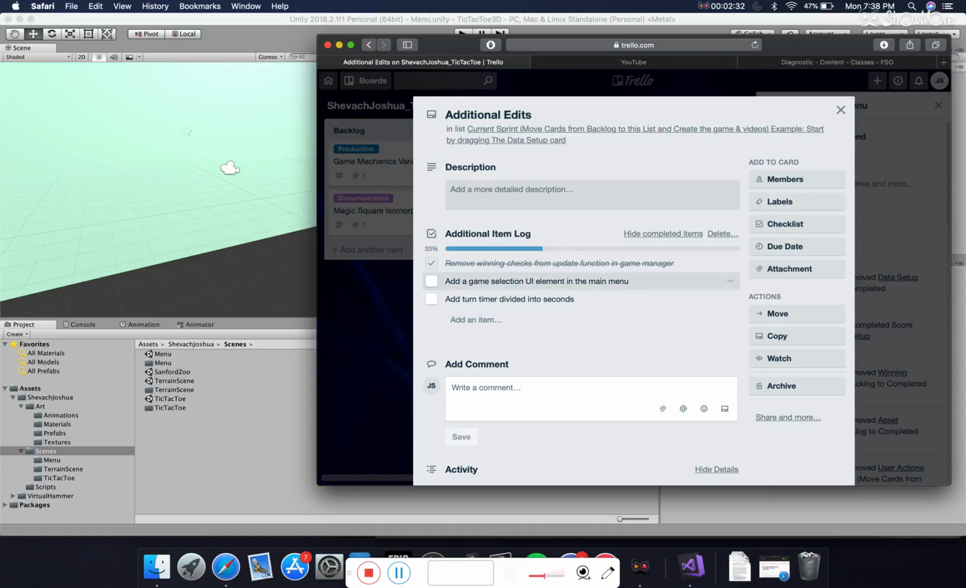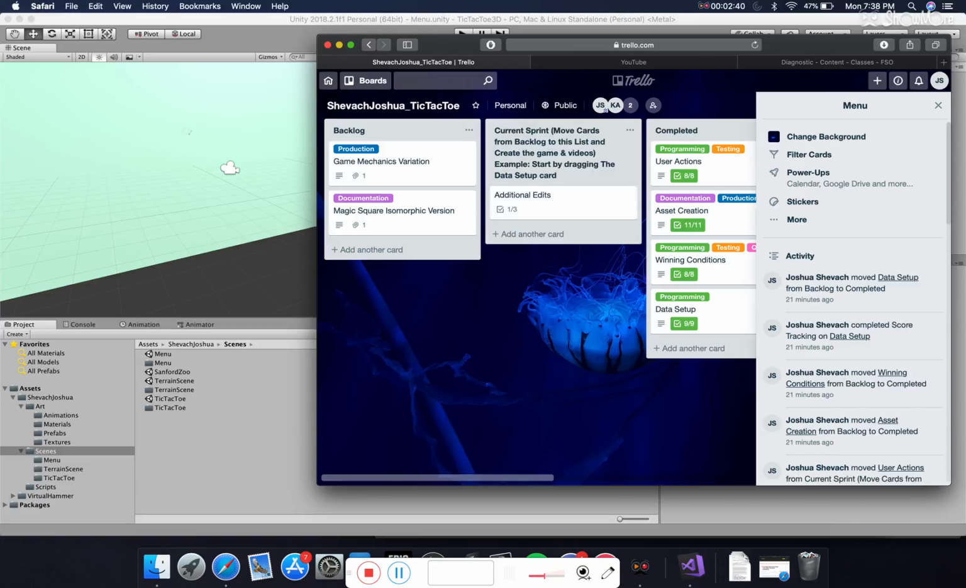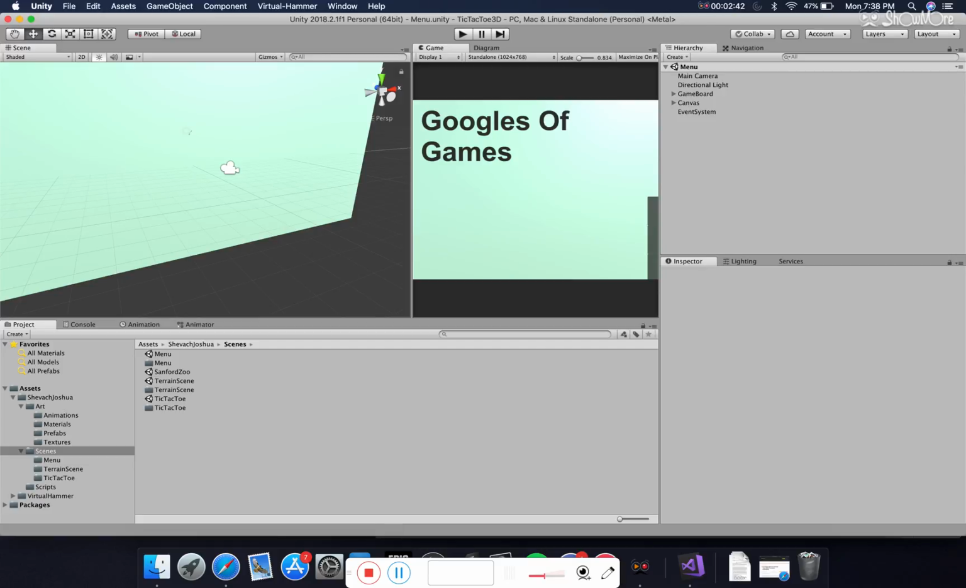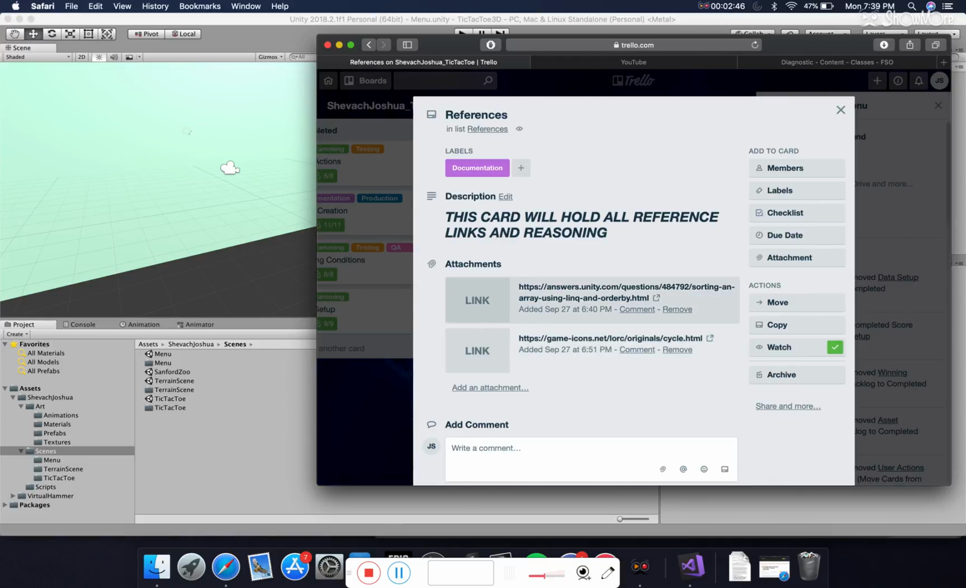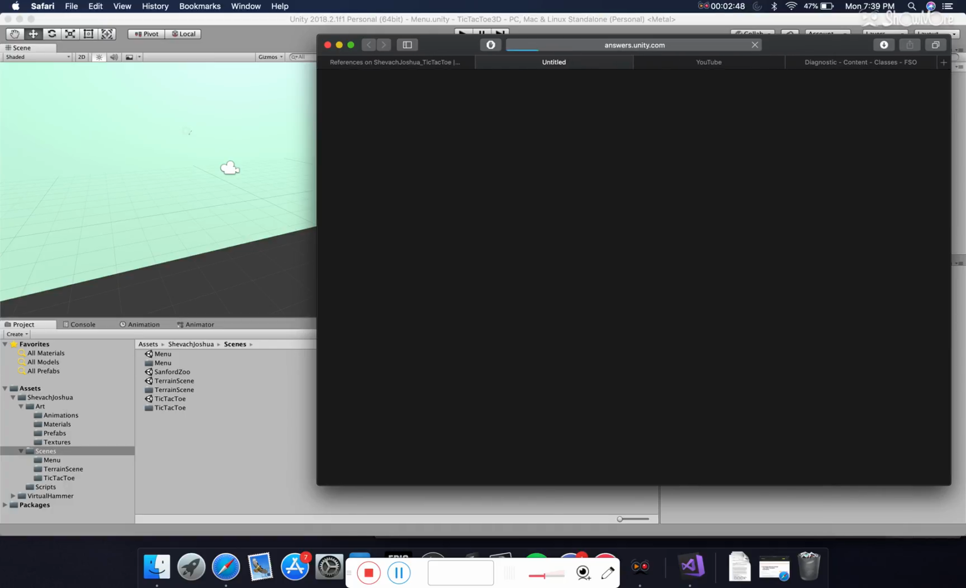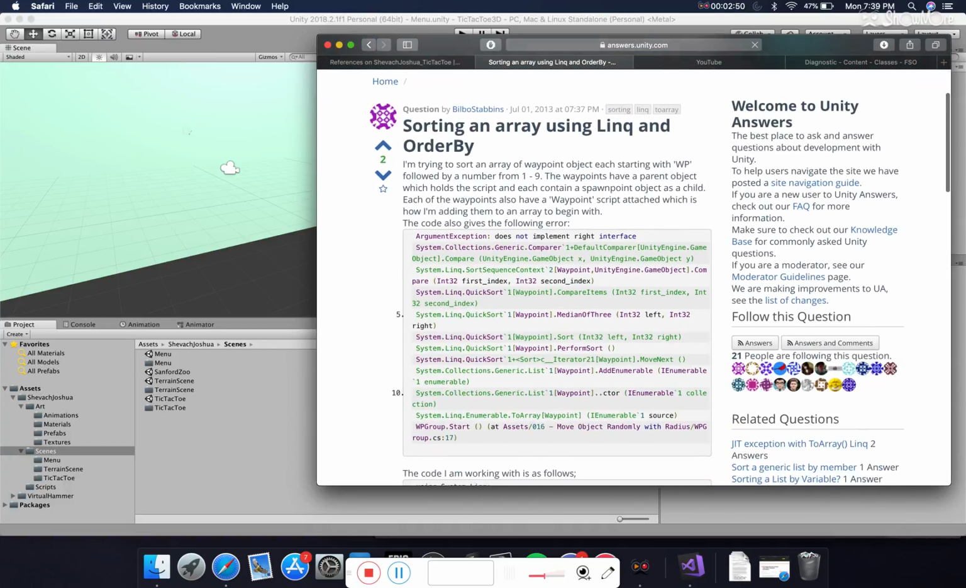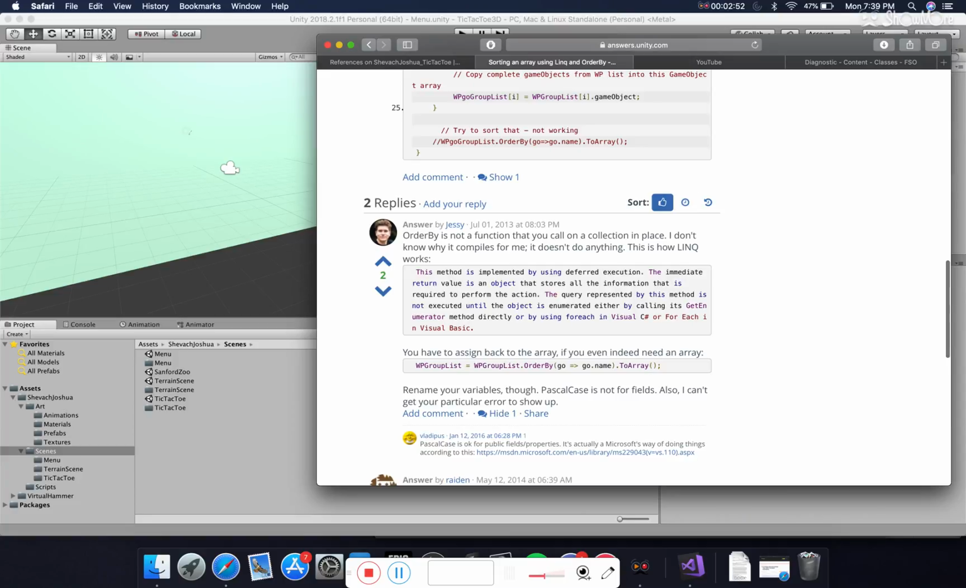Additional edits that I'm doing, the game selection, which you saw there, in the UI element, and the turn timer. I'm going to do that in a future rendition. But here we have, and also let me just show you my couple of references. This is my favorite thing, ordering by LINQ. Or link, or however you say it.